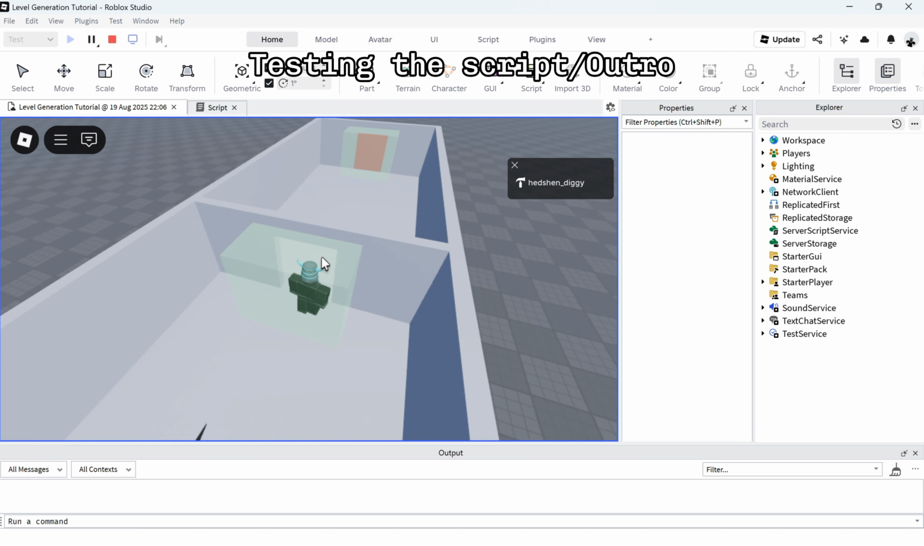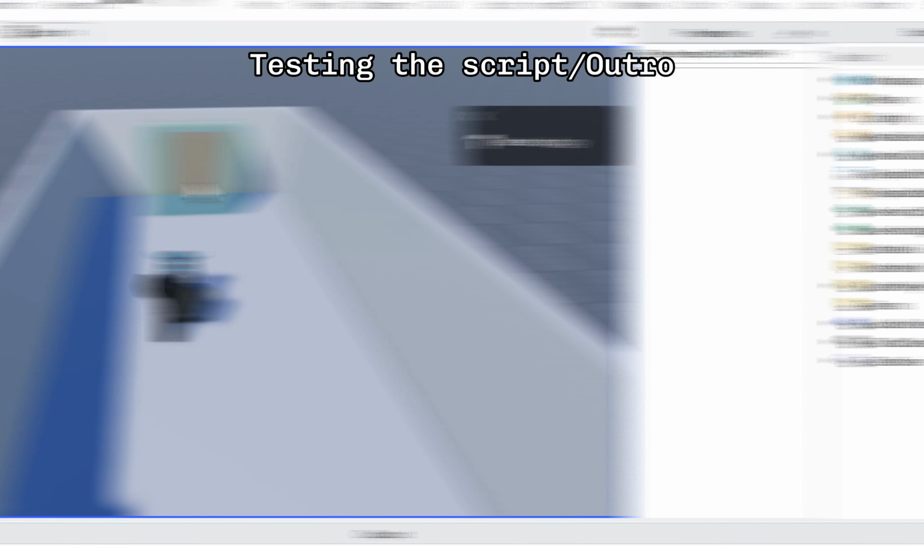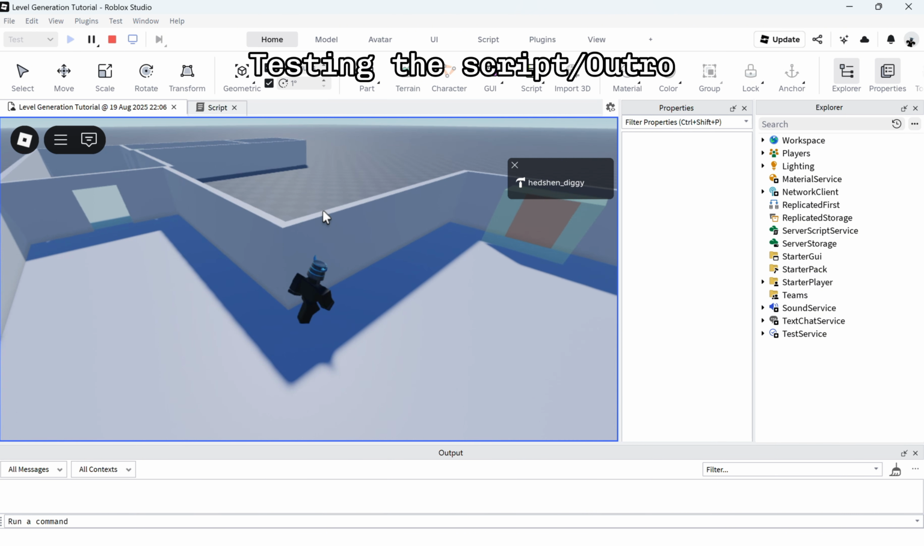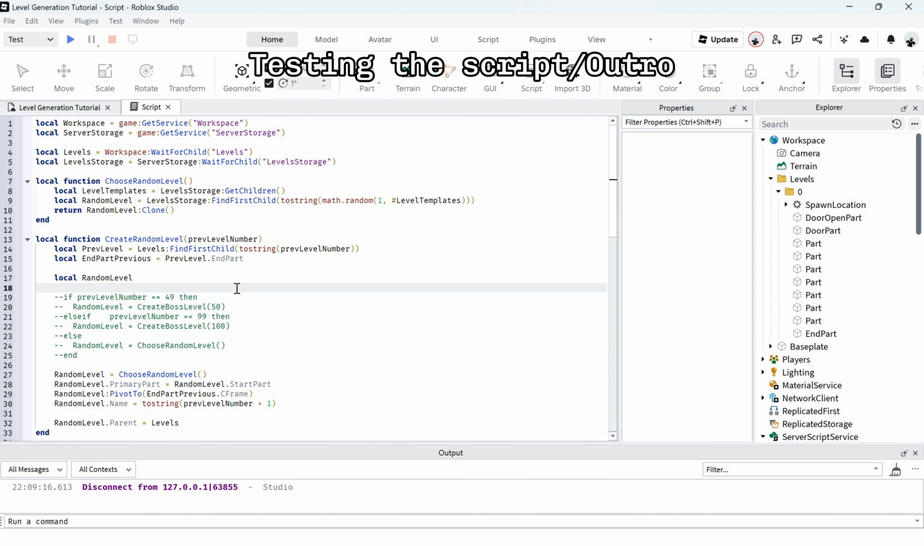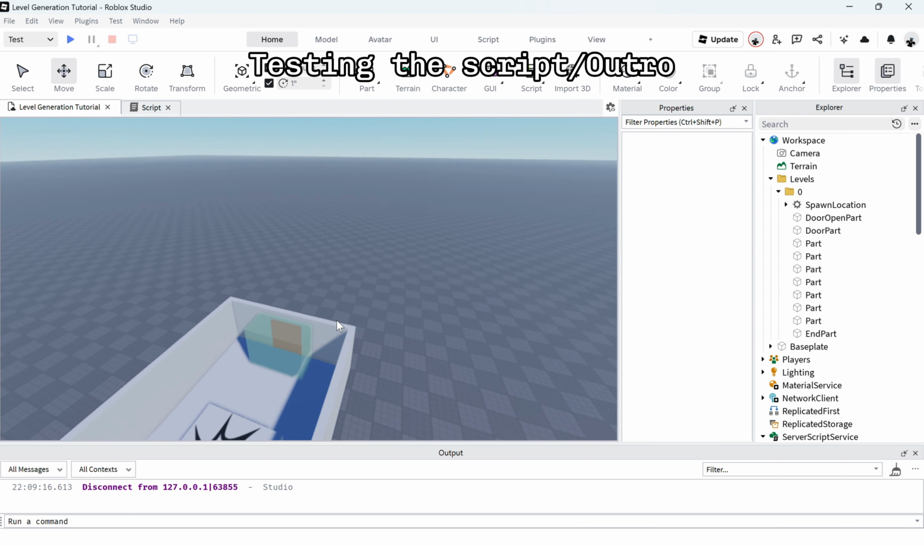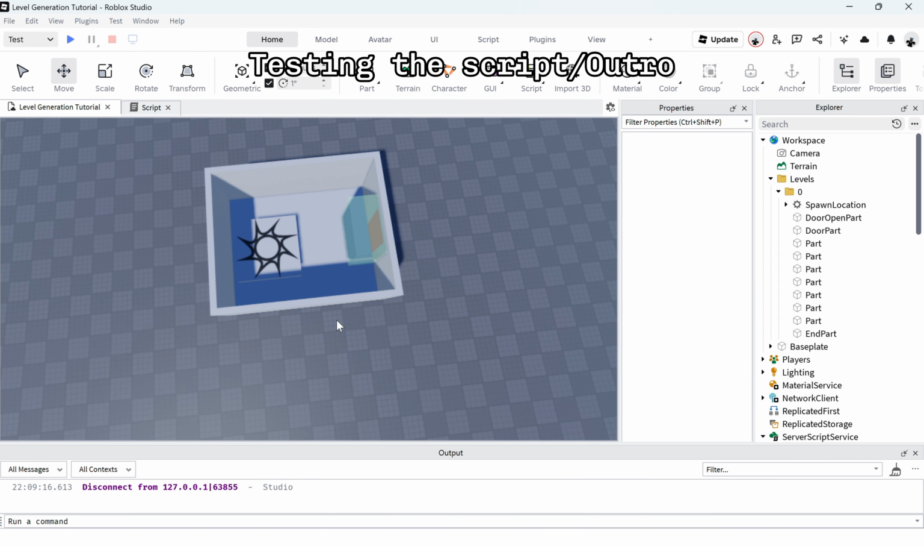So guys, as you can see, the doors are working and they essentially just spawn a random level directly after the previous level every single time. And I can just keep going and they will keep spawning. If you guys want the full script, then the script is going to be in the description. So guys, although there are limitations to this basic script, it should do the job if you want to make some basic games out of it.